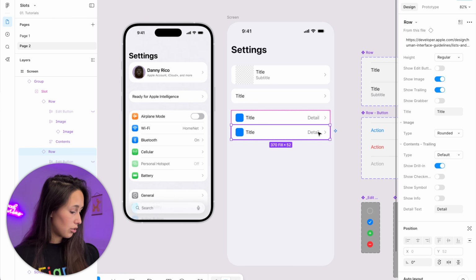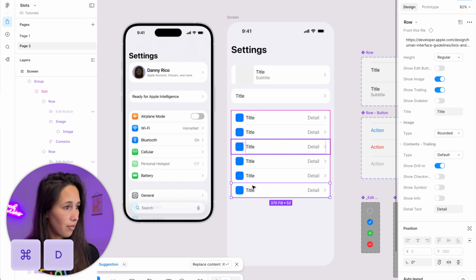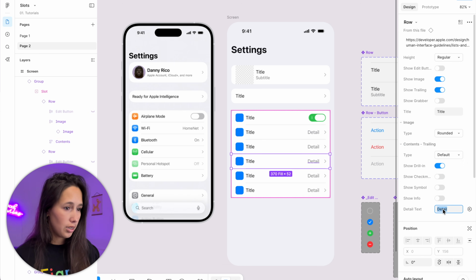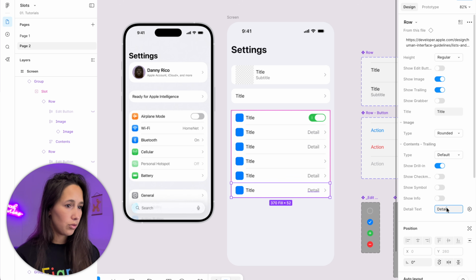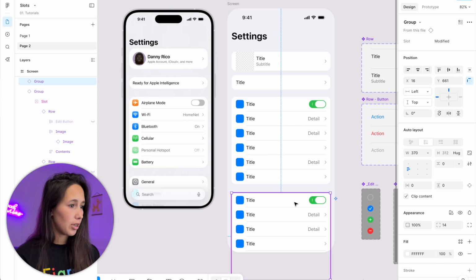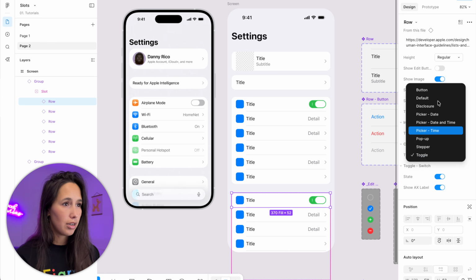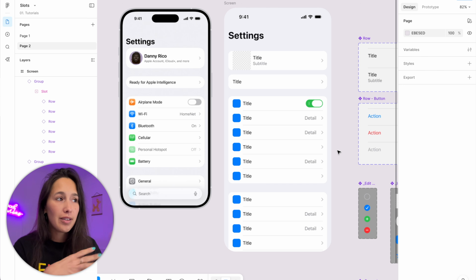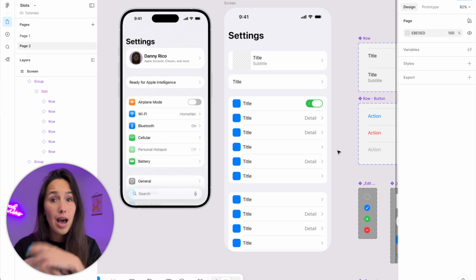So I need 6. So 1, 2, 3, 4, 5. Then the top one needs to have toggle. This one, no detail, and this one, no detail. And then I will just duplicate this one again and change this instead of a toggle to the default. So quick, right? We could have done this on our own, but it will probably take us a bit of time to do that. That made it so much quicker.